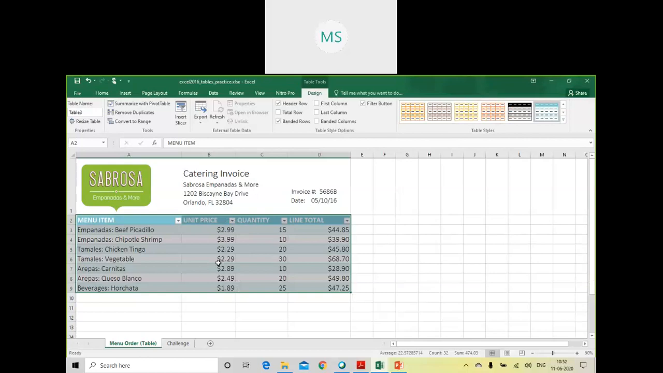Now apart from table style, you can include or exclude the filter button. The moment I uncheck this filter button option, the filters will be removed. Here, banded rows, yes it is there. Header row, yes it is there. Now if I uncheck it, the header will be removed. Got it? When I click on banded rows, now the table has become very plain.